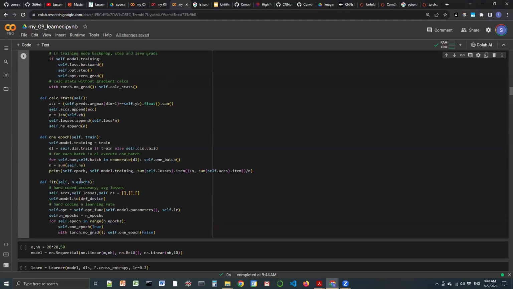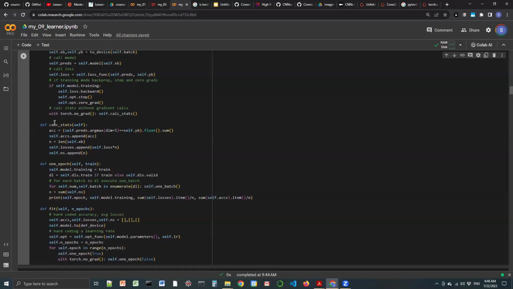We create an optimizer using the optimization function, which in our case, the default is SGD. And remember that the optimization function requires the model parameters. Since we have passed it the model, it can obviously extract its parameters, and we pass it the learning rate. Learning rate is also passed in to the learner. Then we store the number of epochs, and for each epoch in the range of the number of epochs, we first say self.one_epoch and pass it the value of True. So we move to what does one epoch do. So this is what the fit function does, then the one_epoch function. The one_epoch has the parameter train.